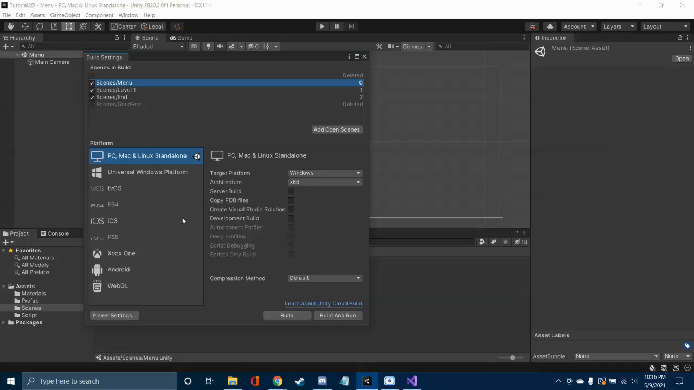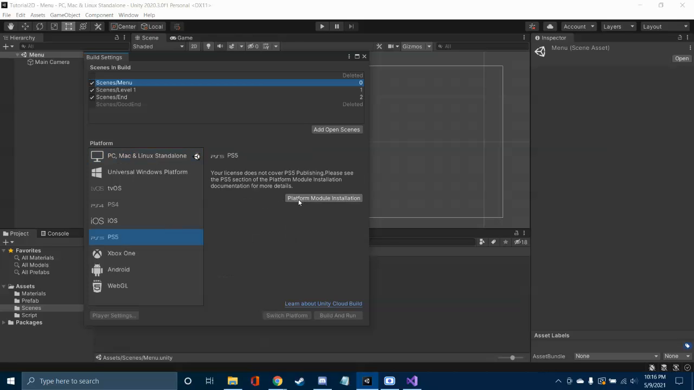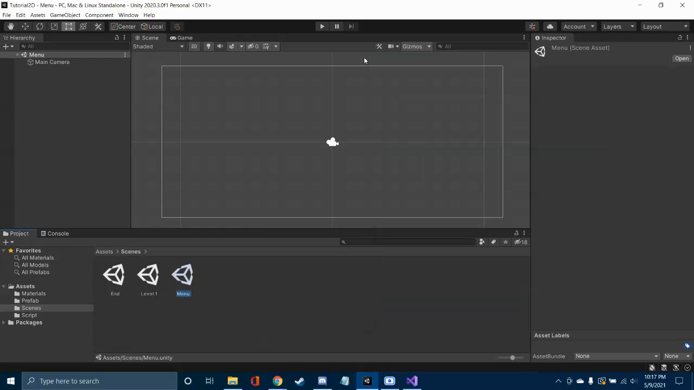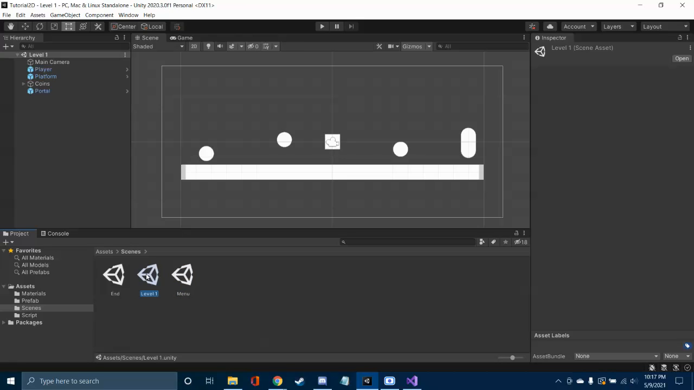You could also get other things to build to. Make sure you have the module installed and ready for that, and then you'd click the build. That's how you export the game, but we're not doing that yet. It's nowhere near ready for that. Going back to Level 1.